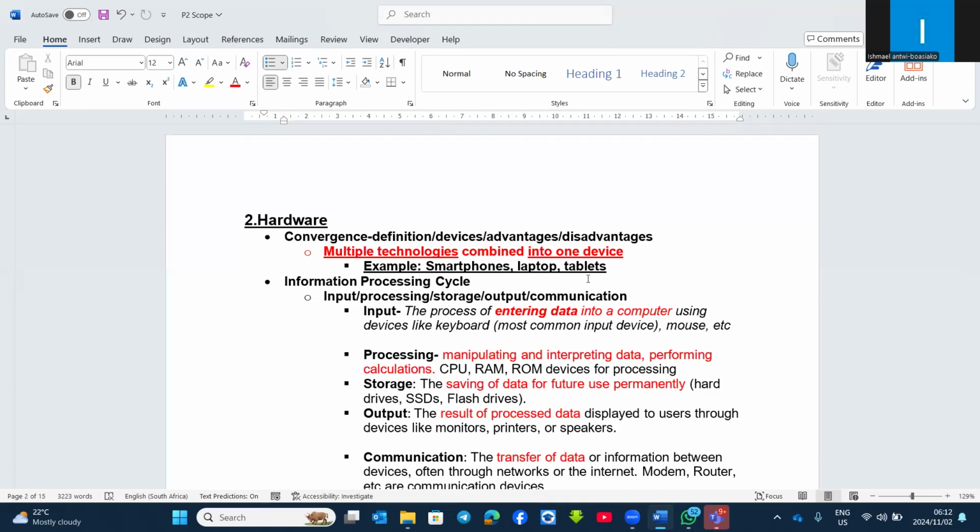Like if you take a smartphone, you will find a smartphone has a webcam. A smartphone also has a GPS system in it. A smartphone also has email facility technology. So when you have so many technologies combined in one device, we call it convergence. So you should know the advantages of having convergence or convergent devices, as well as the disadvantages of having convergent devices.